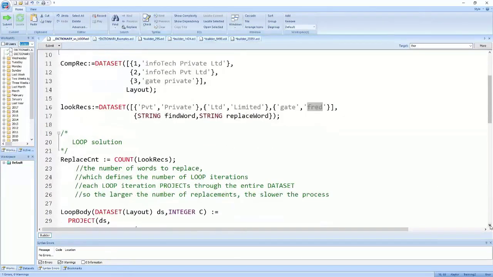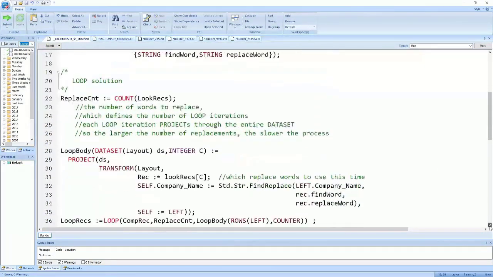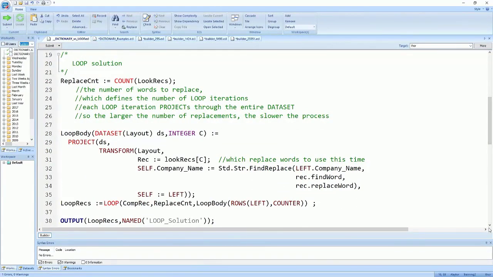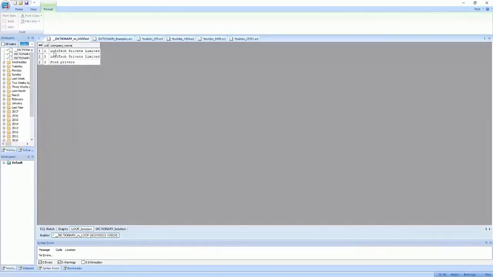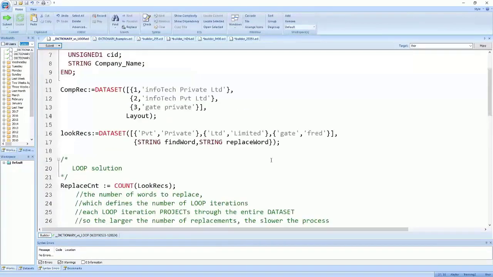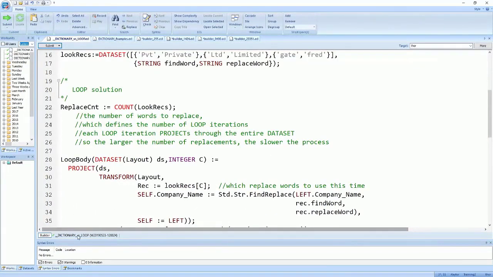Now, the first solution that we came up with for this was to do a loop. And this loop does the job. It works perfectly fine. Let me run this and show you the result, and then we'll talk about exactly what that loop code does. As you can see, the solution ends up with Infotech private limited. So the PVTs have been replaced with private, and LTDs were replaced with limited. And of course, what was it that we were looking for? Gate got replaced with Fred.